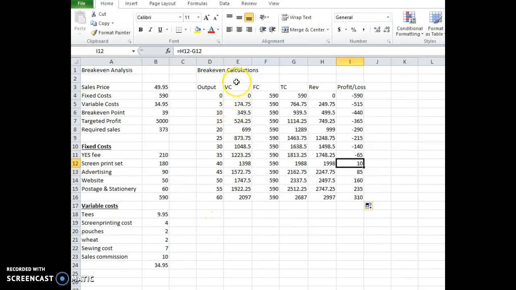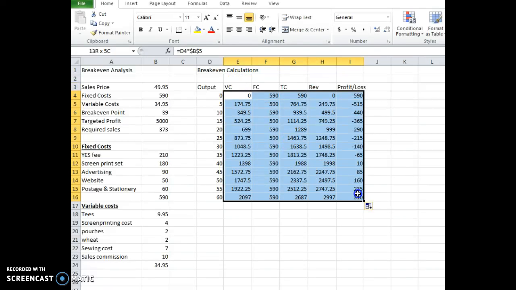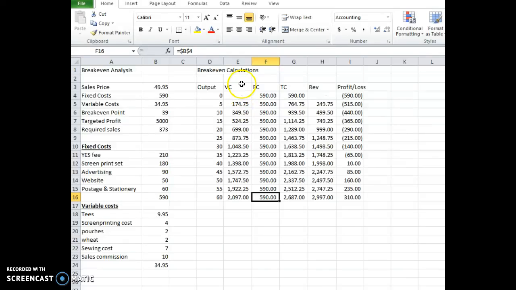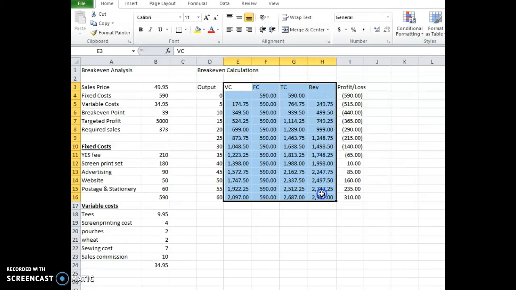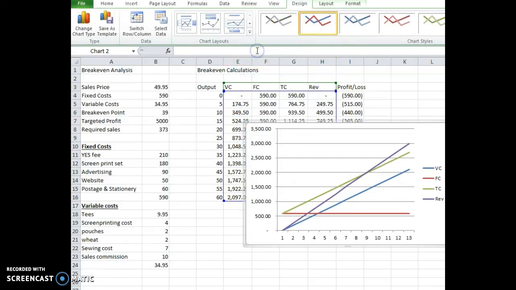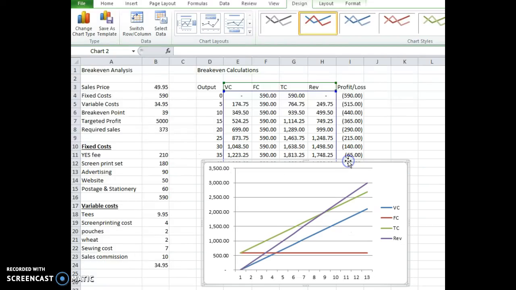To graph it, highlight variable cost down to revenue. Oh, actually that looks silly. Let's put all of those with commas. Cool. Just makes it 2 decimal points. So highlight from variable cost down to revenue, and we're going to go insert and put a line graph there. Great. Now it looks okay at the moment, but we're going to make it a little bit better.